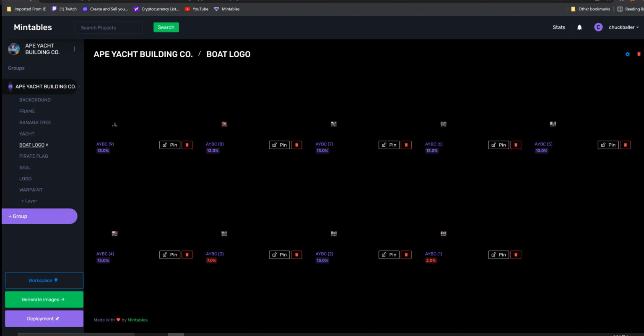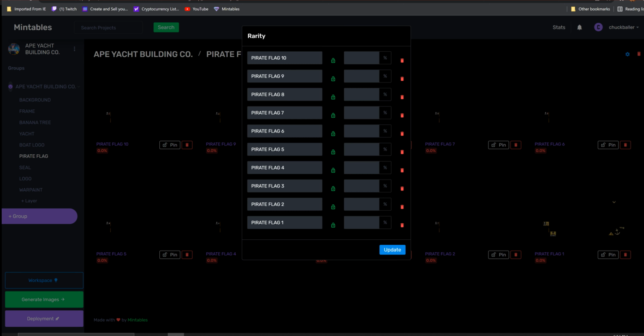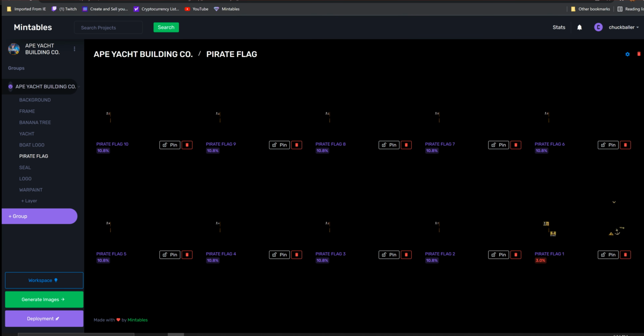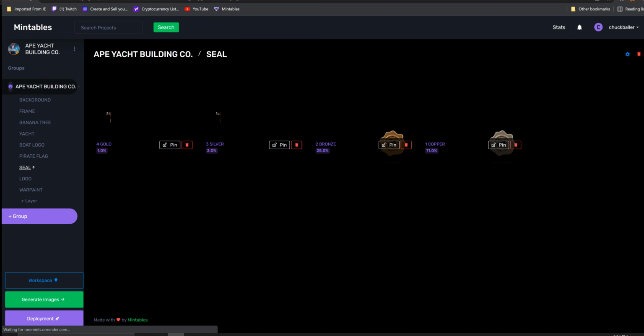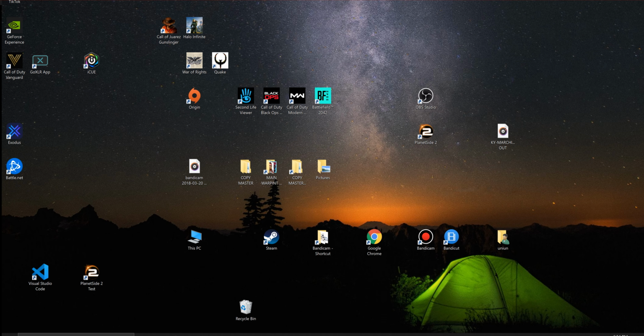Bolt logo is right. Pirate flag is not right. Pirate flag is rare. Put it at 3. Lock it. Rest is fine. Now hit the update again. Go save. Come back. See, it's screwed up again. So bail out. This is the only way it seems like it's fixing itself.